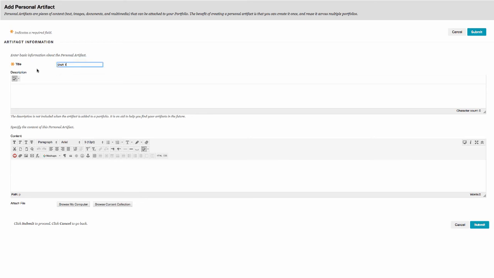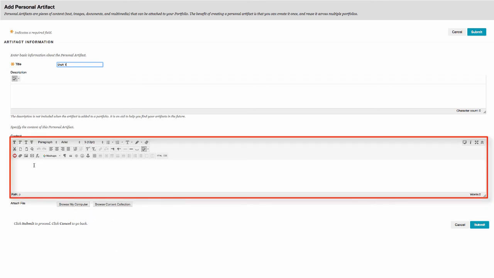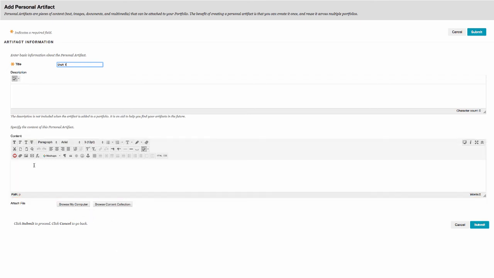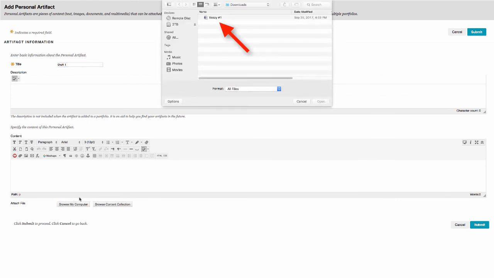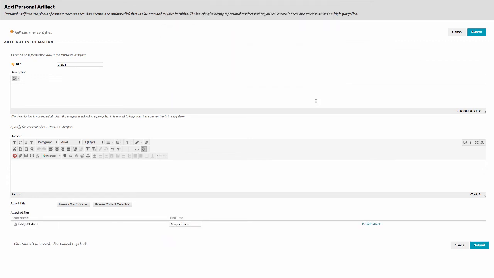You have two options on how to add content. You can upload them as attachments or type them directly into the text box. For attachments, click on Browse My Computer, select the item you are uploading, and click Open. When your artifact is ready, click on Submit.